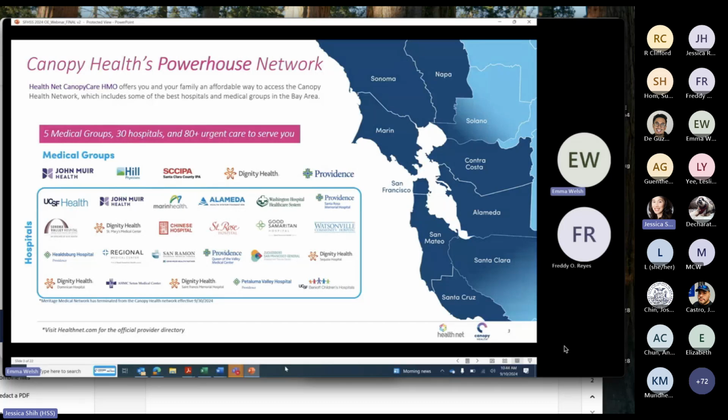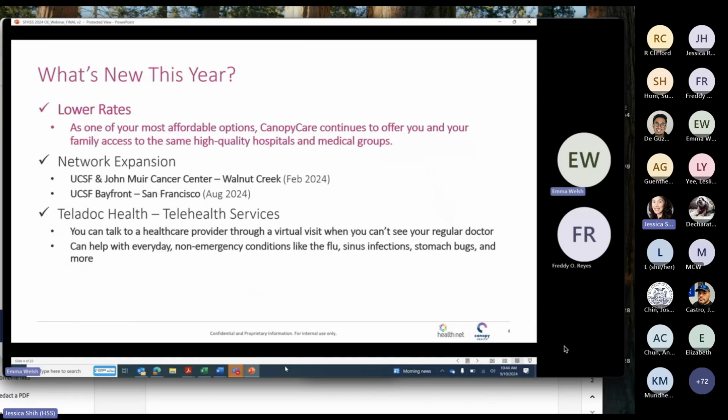So from Sonoma, Napa, all the way down through San Francisco to Santa Cruz County. For what's new this year, Canopy Care continues to be one of your most affordable options while still providing access to high quality healthcare. As far as our network, the UCSF and John Muir Health Cancer Center opened on the Walnut Creek campus this past February. It's a beautiful facility. And then the UCSF Bayfront location opened in San Francisco last month, so August. And then there are some new telehealth services that Fred will go over later in this presentation.